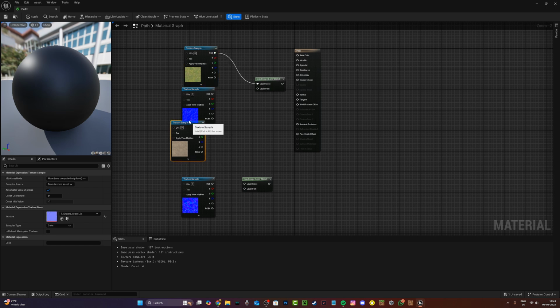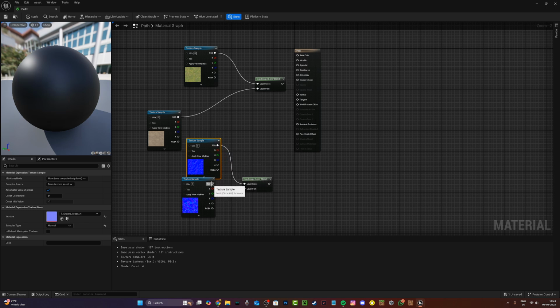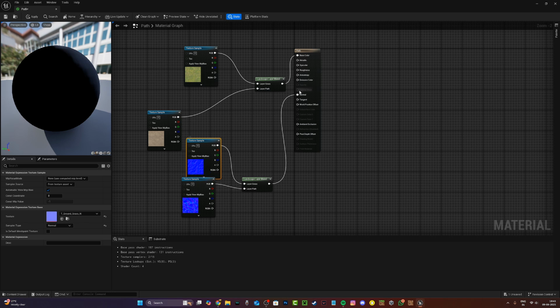And then for your gravel or your secondary path, you're just going to put it over here. And then for the normals, you're going to do the same thing. So this is for grass and this is for gravel. And now connect the first one to base color and then the second one to normal. All right, so you're going to connect your normals to normals and your base color to your base color. And I'm just going to click on apply.